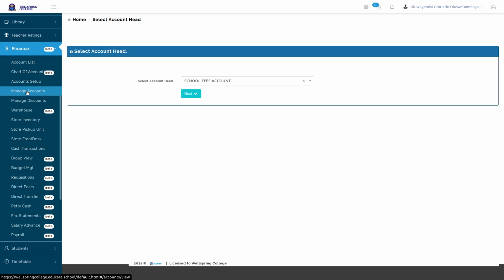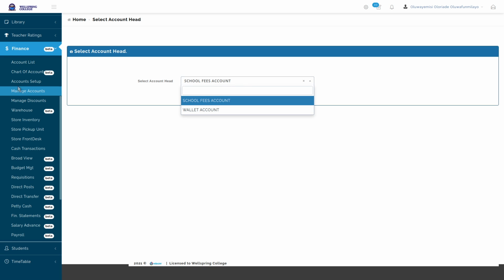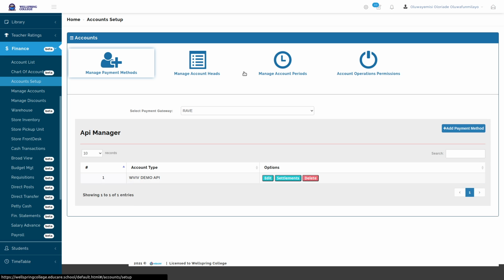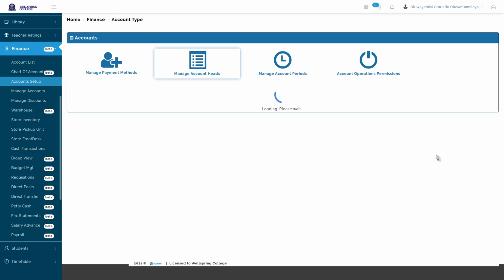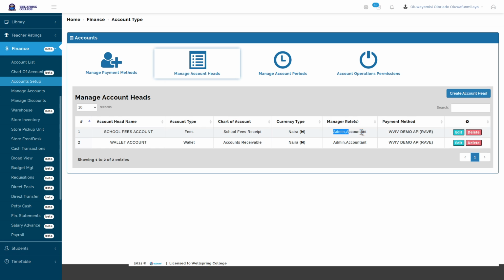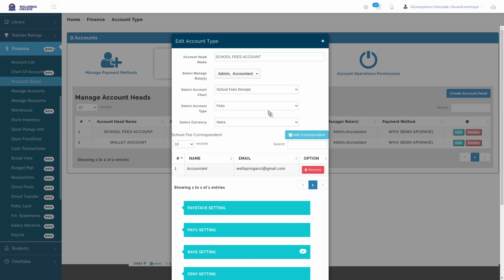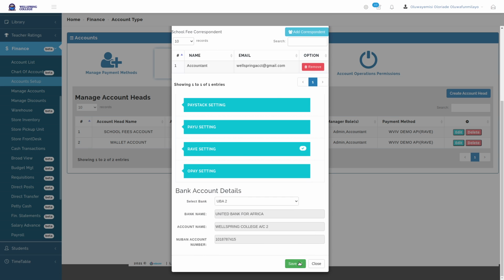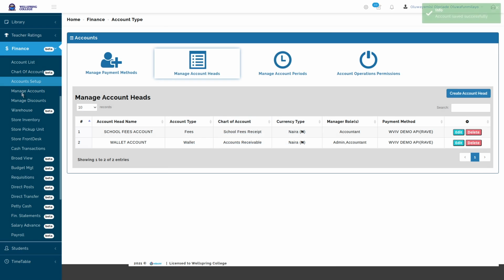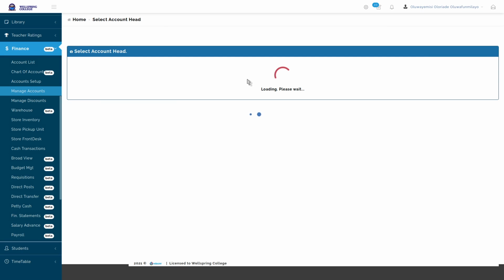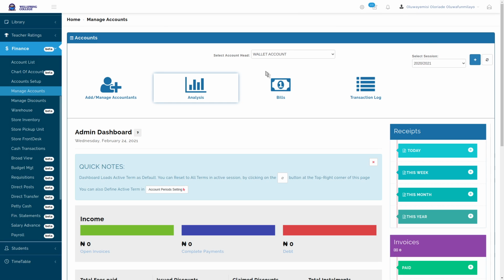So if we click on manage accounts, we simply select the account that we have access to. Remember that when I was creating the account setup, as in when I was creating the account heads, we attached the managers, that's the admin and the accountant. If I remove all admins right now from school fees, and I go to manage accounts, school fees will not be on the list of the accounts that they can manage.